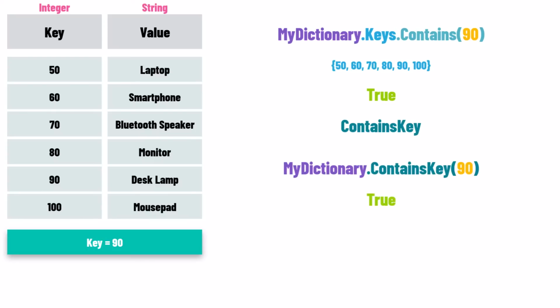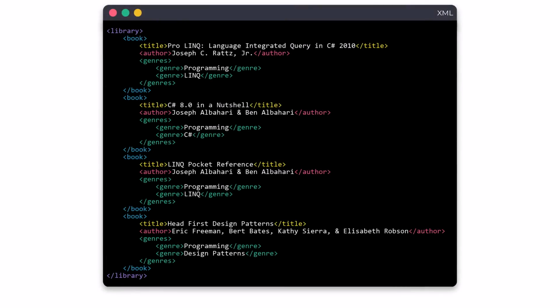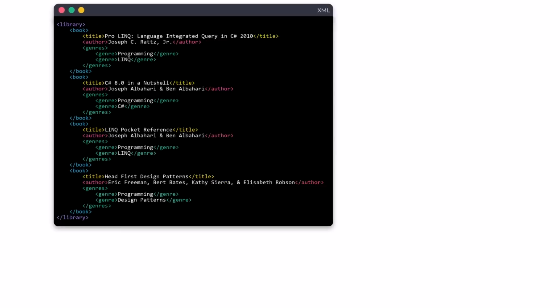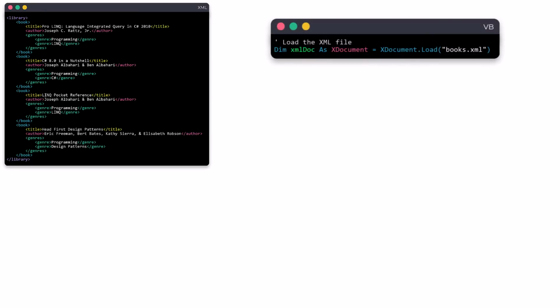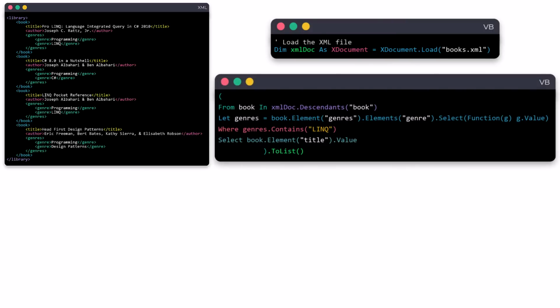Let's explore a more advanced example using XML data. Imagine we have an XML file that contains a list of books, each with a title, an author, and a set of genres. Our goal is to find all books that fall under a specific genre, such as LINQ. First, we load the XML file into an XDocument. Here's the query to achieve the task.